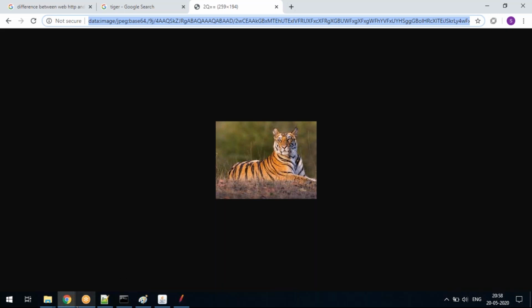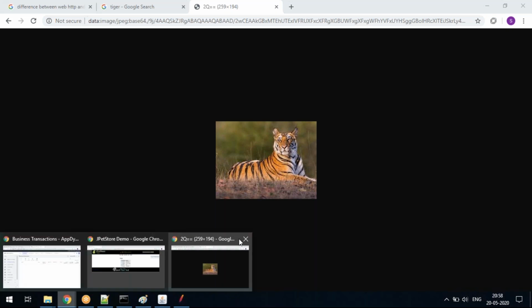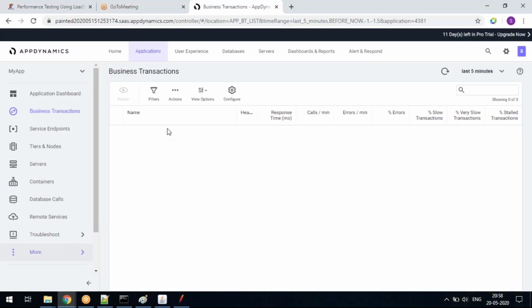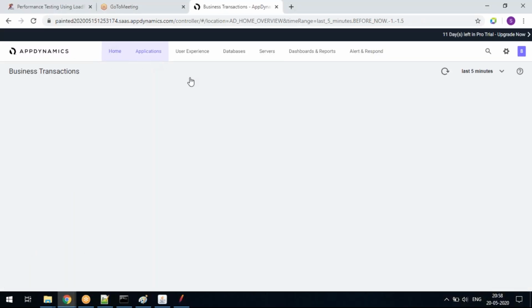We don't want to deviate too much. I'll come back to our AppDynamics space. Okay, sorry. Coming back. Here, the load is triggered and that test is running. Looks like my application crashed already. That is the reason it is not giving back any response to me.